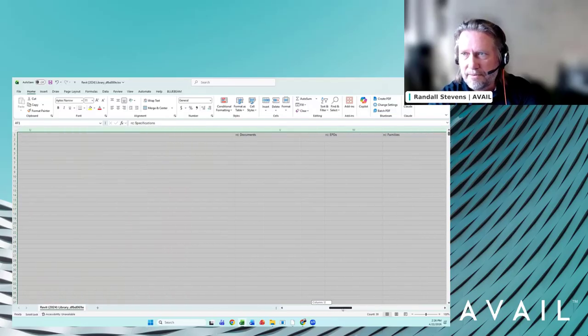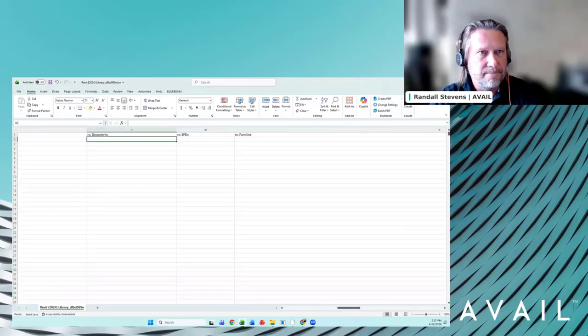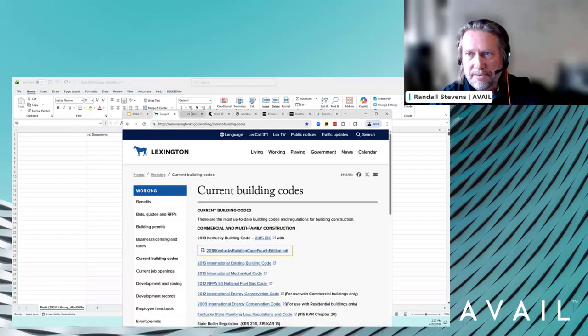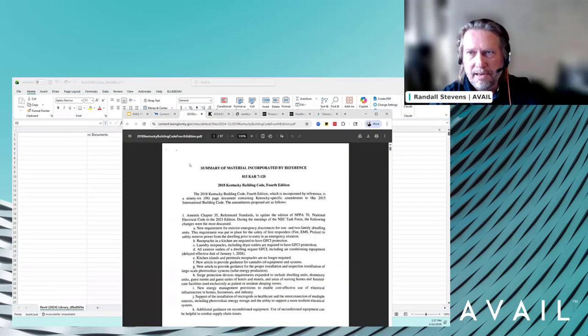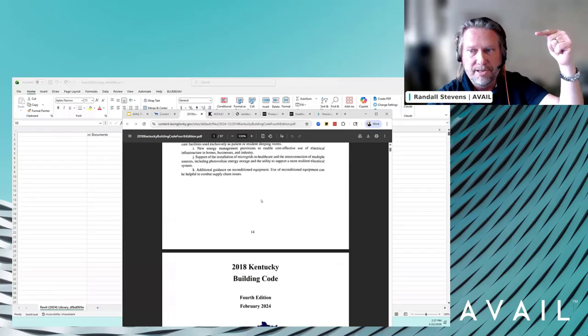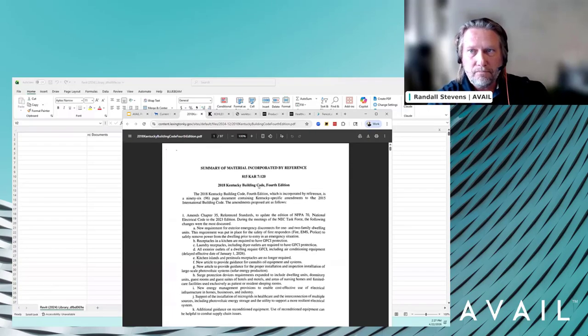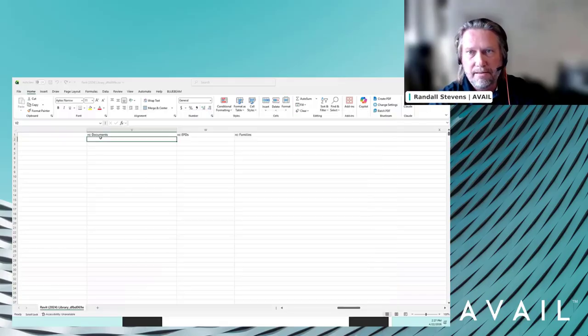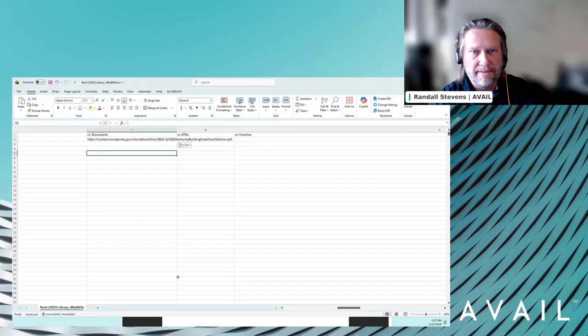So here's what I'm going to do. Let's just use the documents section. I'm going to go back over here to where I've got some examples. Here is an example of a direct link on the web to a PDF, which is code compliance. I'm just going to take this URL to that PDF document, and I'm going to paste it into that cell. That's all I have to do.